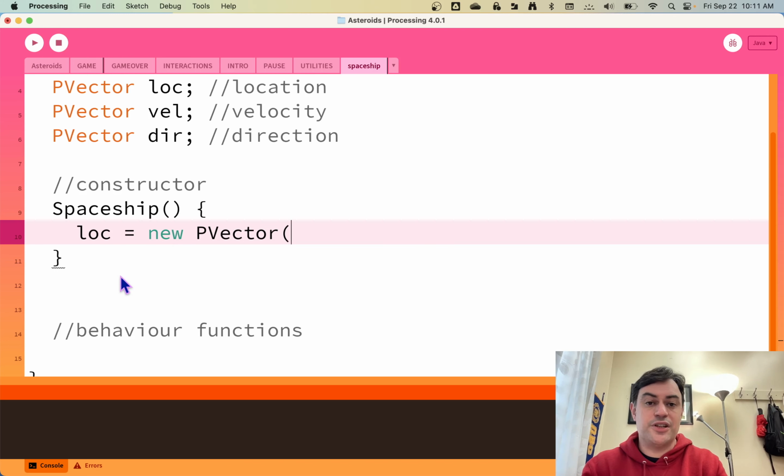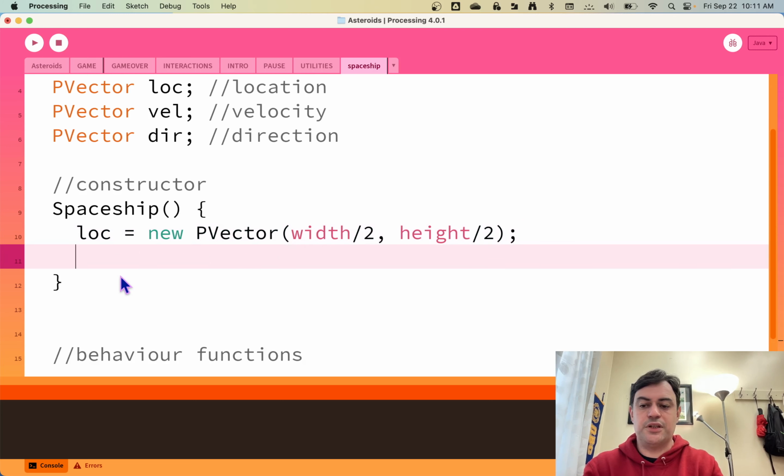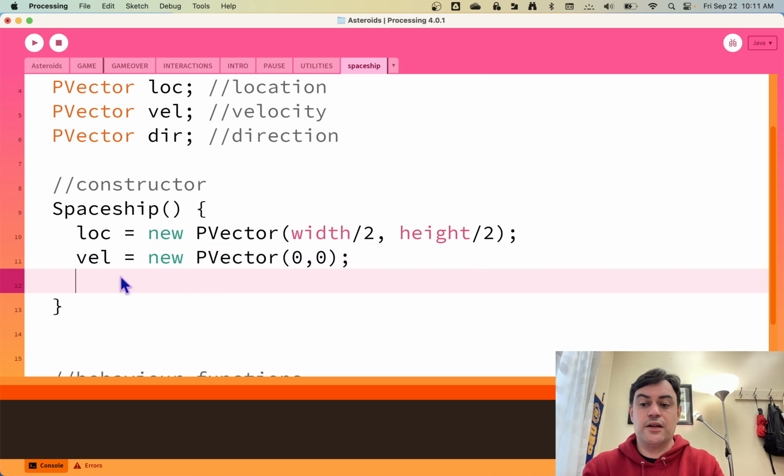And of course, it's an object too. So that's going to be similar to the spaceship. We'll put it at the center of the screen, whatever that happens to be. Our velocity, let's start it at not moving at all. And the direction, let's make it face to the right.